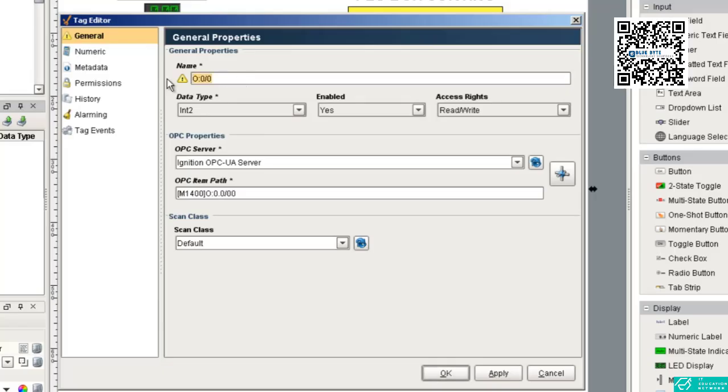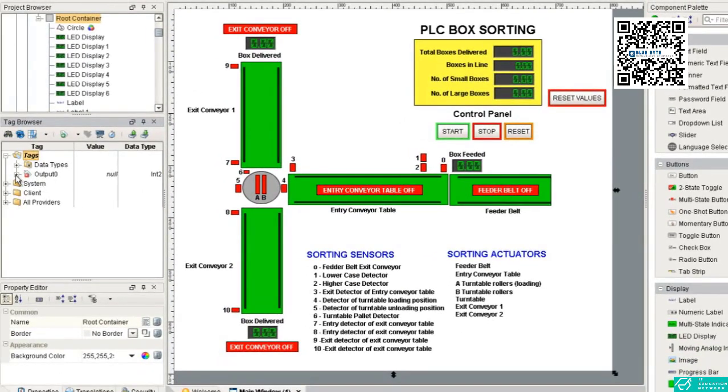Maybe I cannot name that. I'll write output 0. That was an invalid name. Apply and OK. So this is my output 0. Similarly, I can create output 1, output 2, and output 3. So I'm going to pause this video, and once I'm done with the 8 outputs, I'll resume.